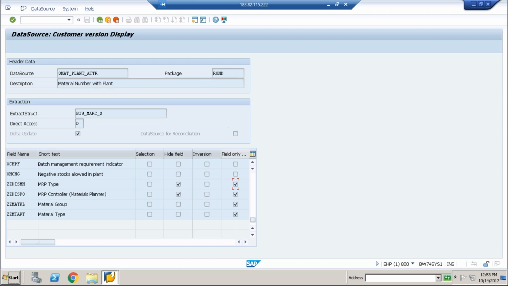See, field only means what? Let's say your standard extractor, let's say there is a standard function model with standard fields. Your standard function model initially has code written for the standard fields only, right? Up to here only, not for our enhanced fields. So by selecting this, what we say to the system is: don't consider these four fields when you execute the standard code for the standard fields.